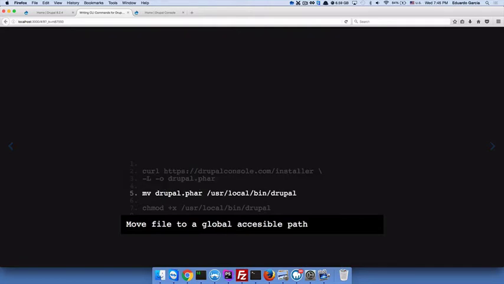Then you move to your binary folder, wherever it is. We just suggest this location. You make this executable, and it's not visible here in the projector. But then you need to run Drupal init. The Drupal init is the first command you need to execute in the console to use the more potential that is available. I will explain later. The Drupal init will create a console folder inside your project or inside your user folder.